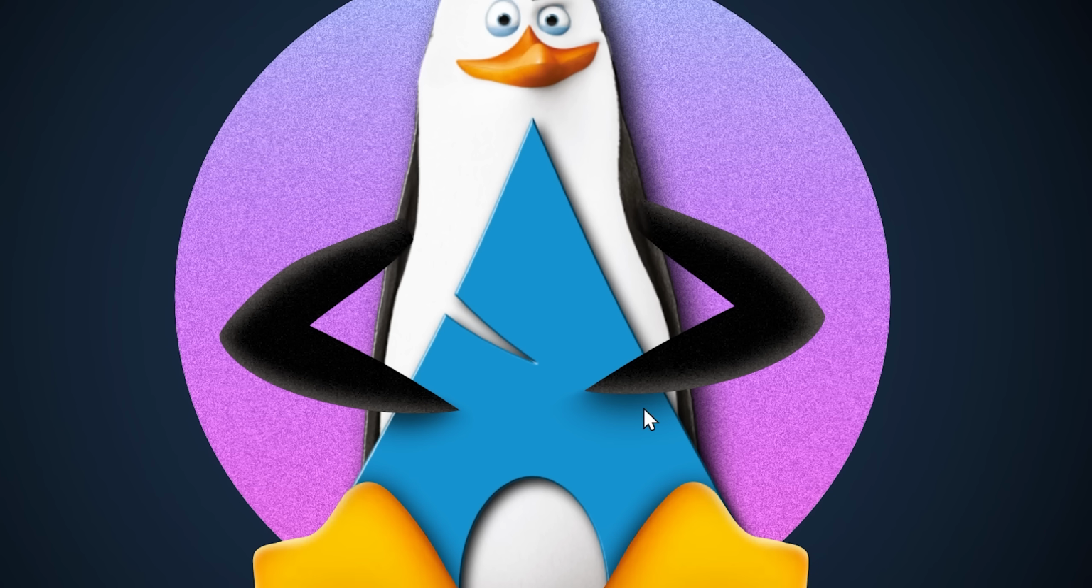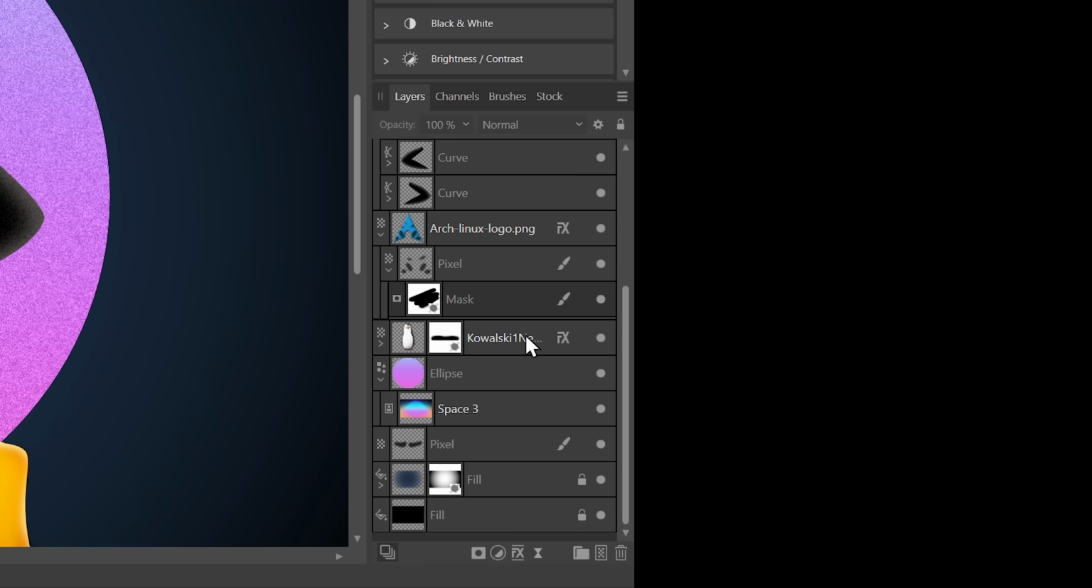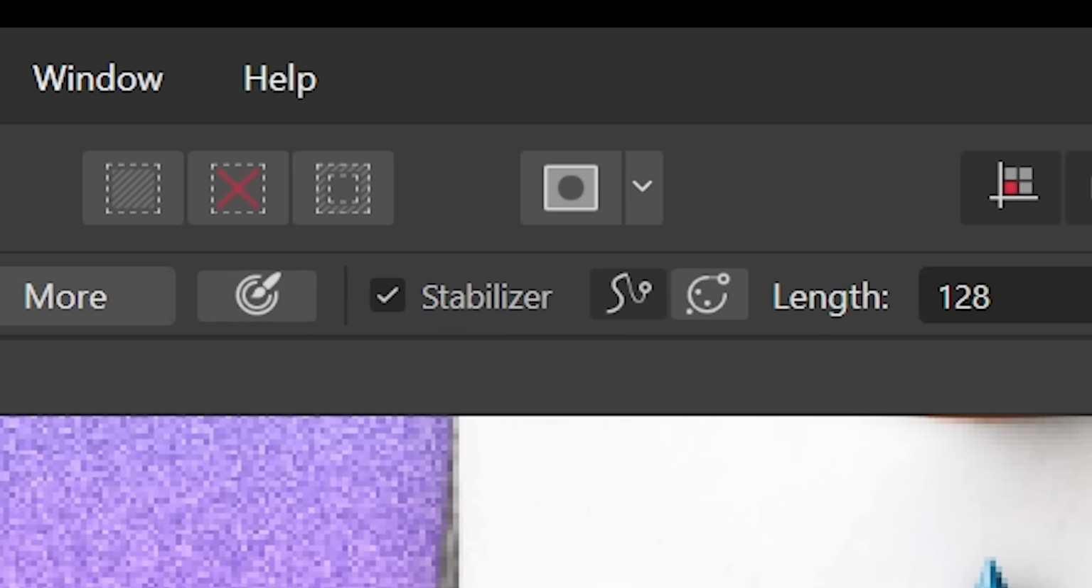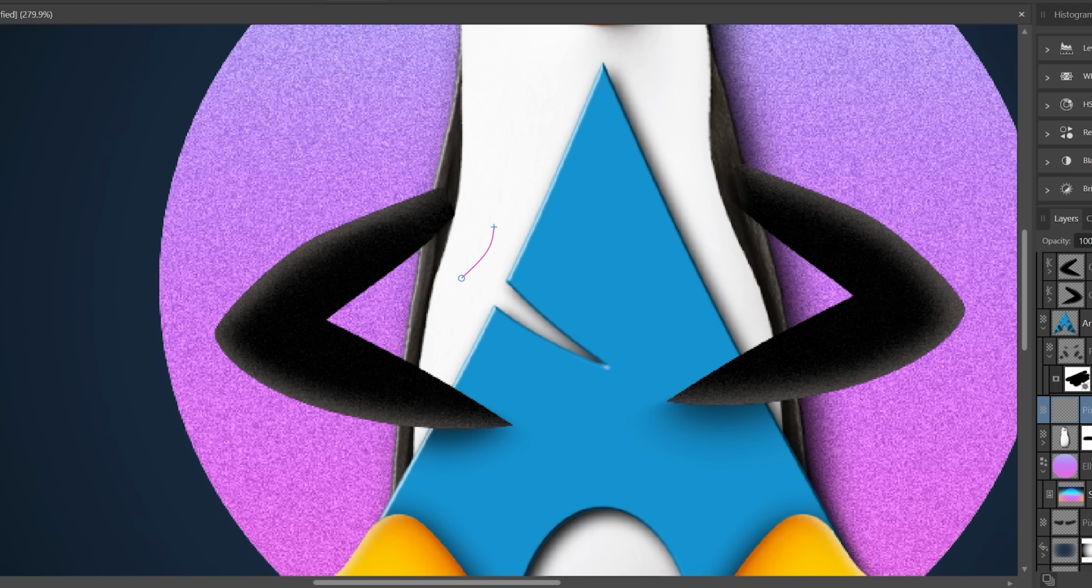But what's bothering me is that he has two sets of hands. One's right here and the other one's by his side. So I want to remove those. I'm going to add a new layer, get my brush tool. Also, the stabilizer will be very handy here. And I'm going to paint in like this so that now this becomes his body and not his hand.